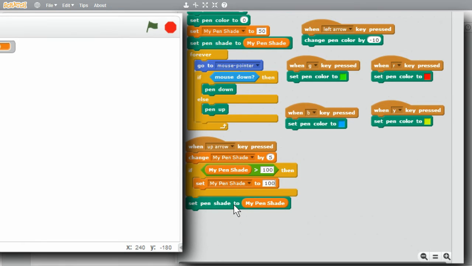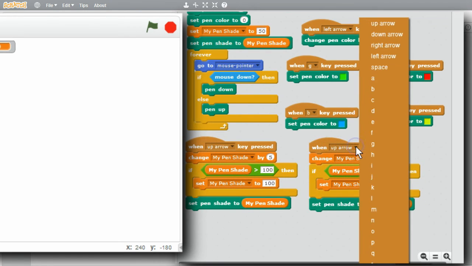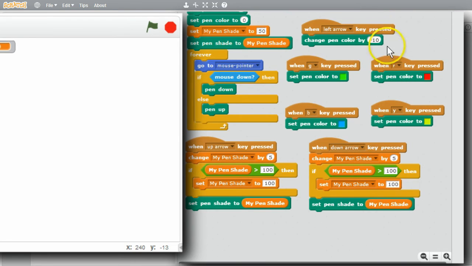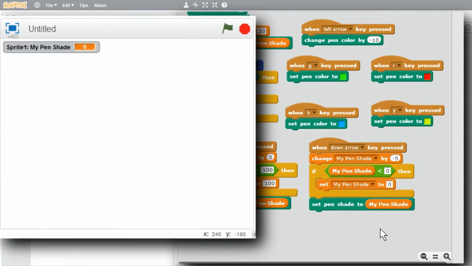I want to be able to lower the pen shade value. I'll copy this code, use the down arrow, change my pen shade by -5, subtract 5 from it. If my pen shade is less than 0, change greater than to less than. If my pen shade is less than 0, set my pen shade to 0. The program's ready to run. I'll press the S key.